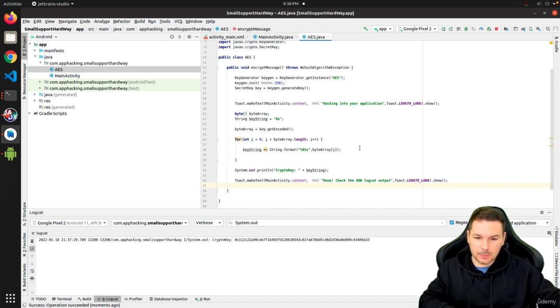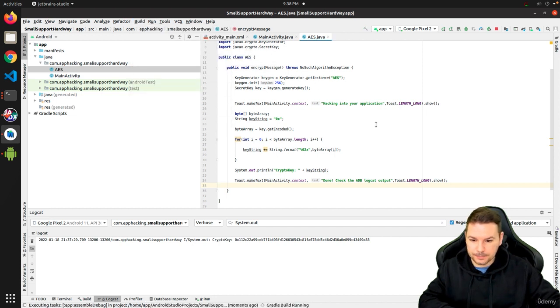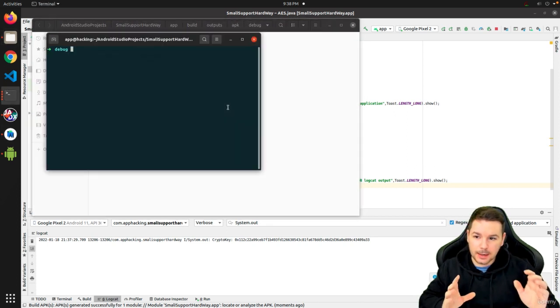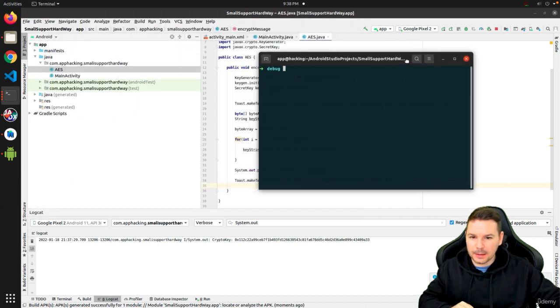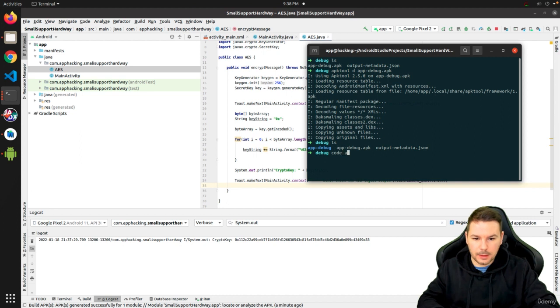So therefore, let's build this application. Build APK. Then let's see, locate, okay. And now we are taking a first look into the code. So let's see how many lines of code we have produced in here by creating this for loop, those System.out, those toast messages and things like this. apktool d, app-debug. Okay, and now let's open this with Visual Studio Code.